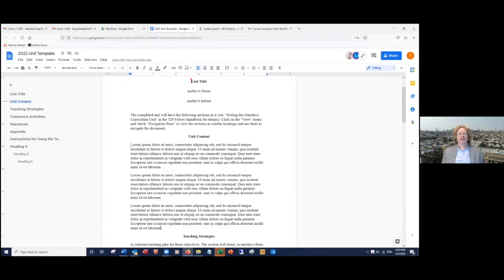Typically, we don't indent the first paragraph. We indent every paragraph thereafter, like this. That's the style that we've been using. Now, these headings are formatted with heading 4 style.